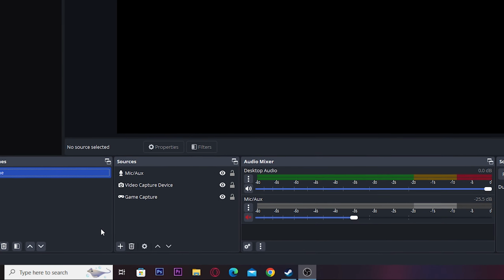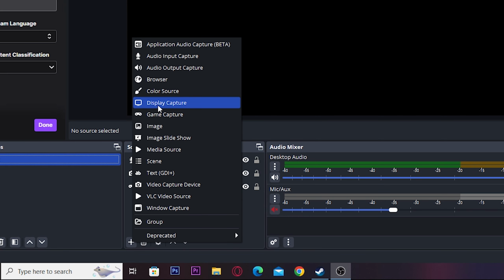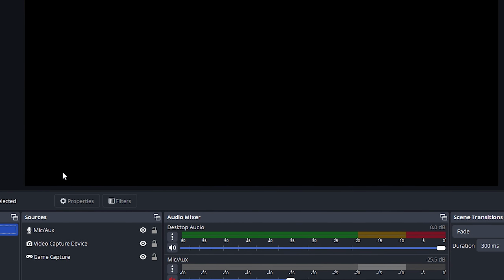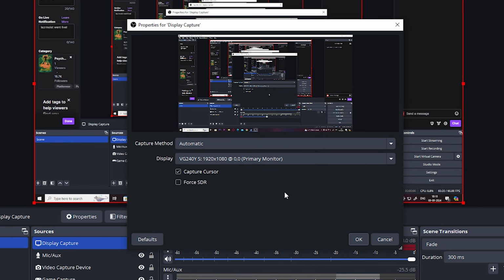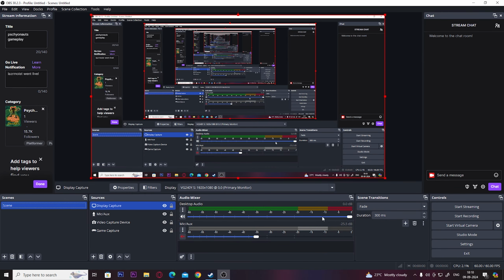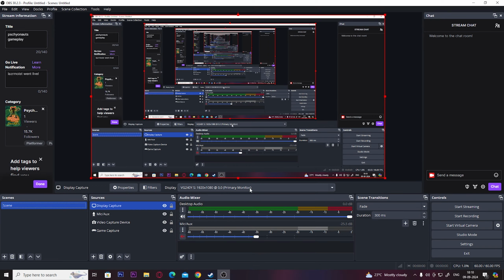Then click here on the plus icon and choose Display Capture as the option. Click on OK. You can choose from here whether you want your mouse cursor in the recording or no. Then click on OK. After that, by clicking here on Start Recording, OBS will record your entire screen.